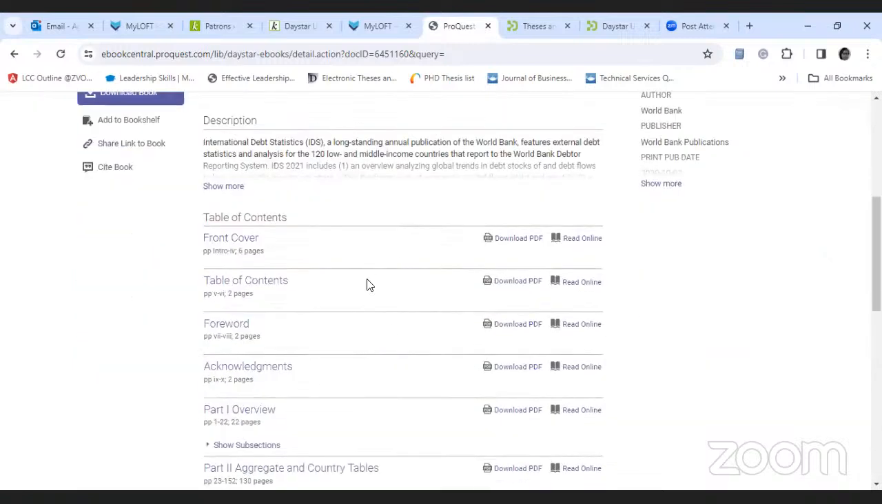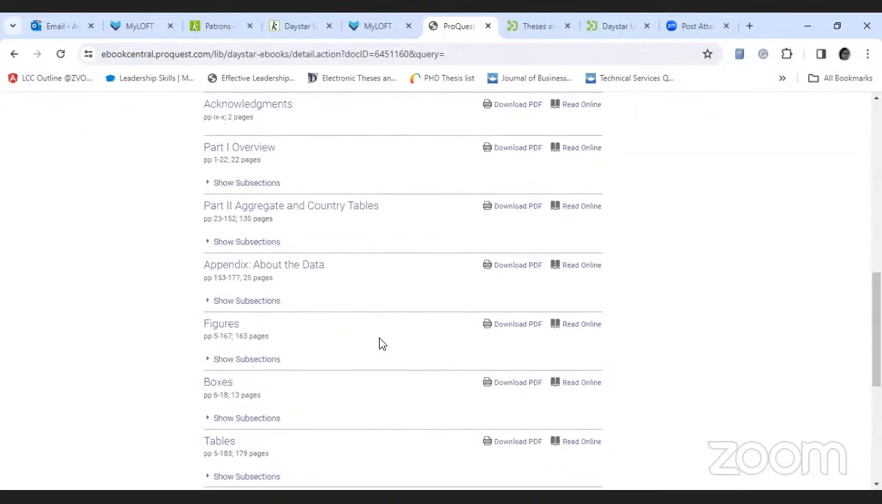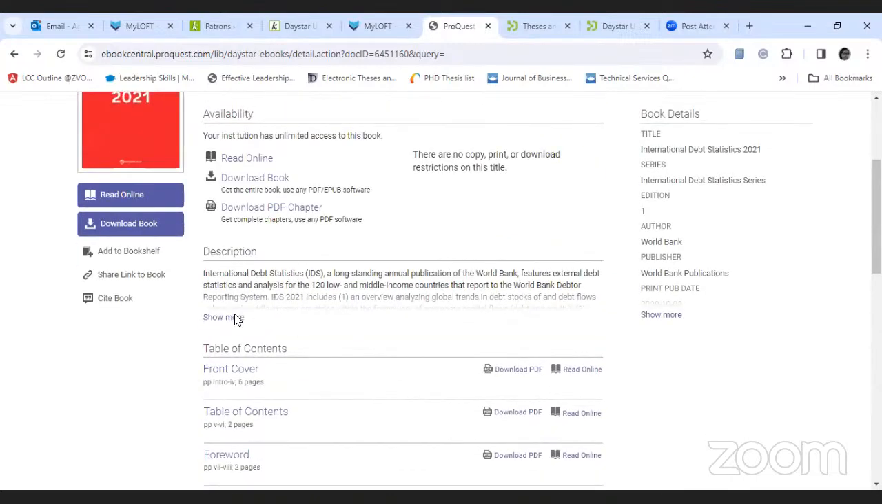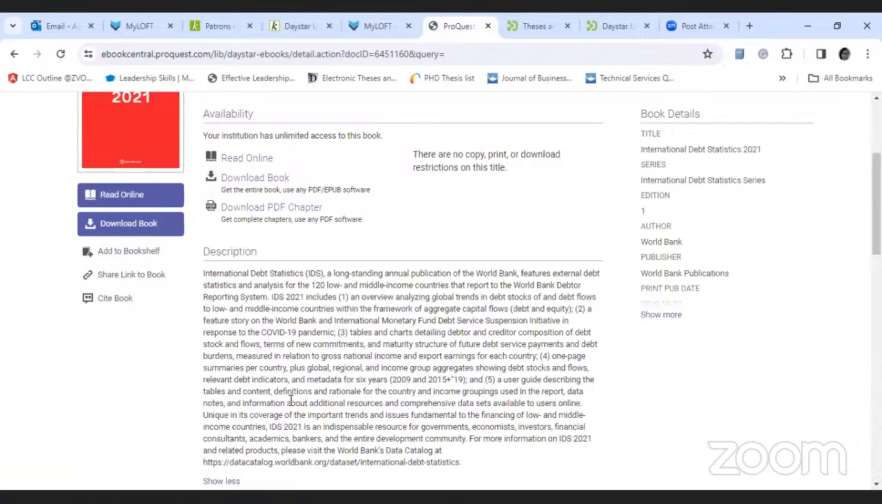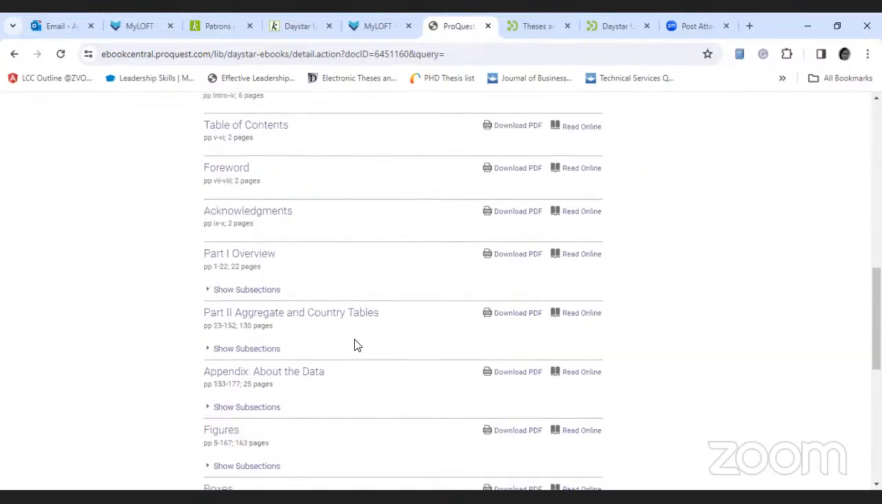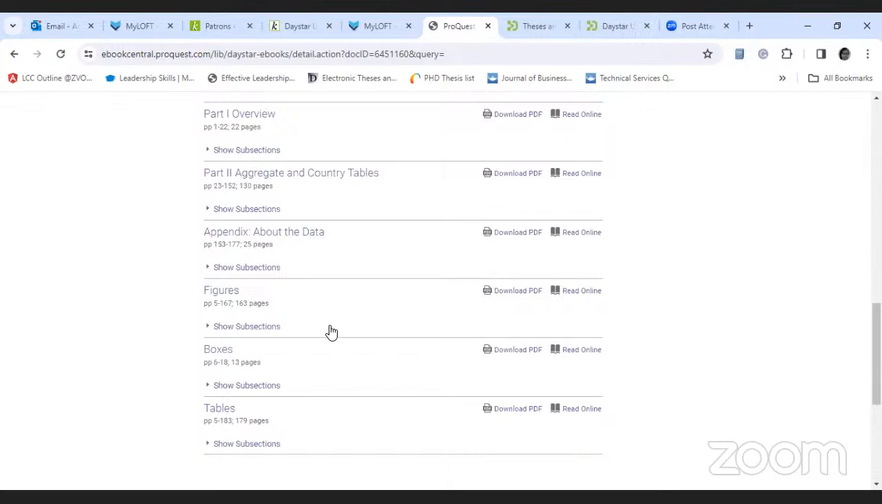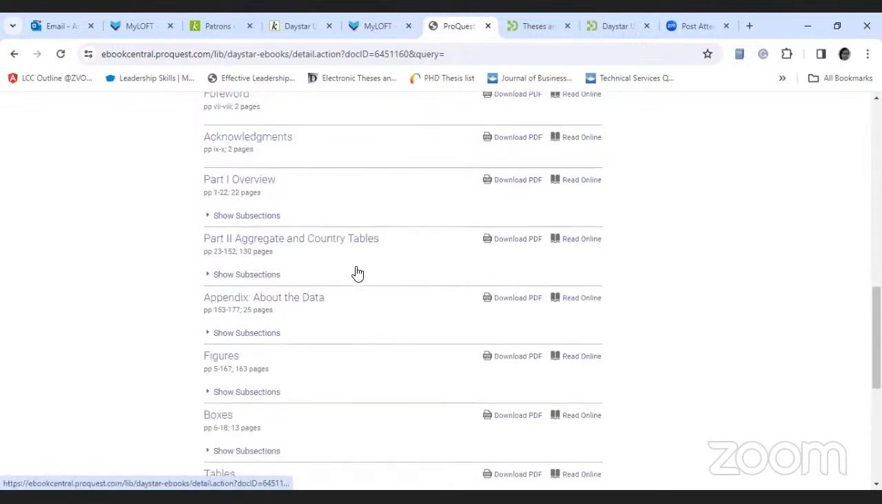So the most important thing is to come and look at the table of content. After you look at the description and see, is it a book that you're interested in? Does it answer your research question? Then you can deep dive further and look at the table of content and see if there is any topic that you would be interested in. And in that case, for example, if we chose the aggregate and country tables, you can either pick the option and read the book online.